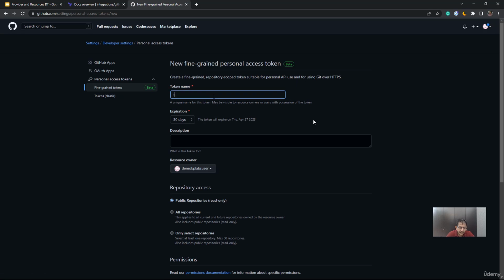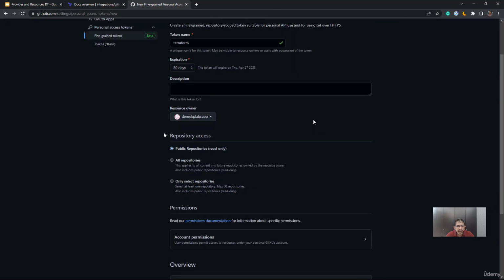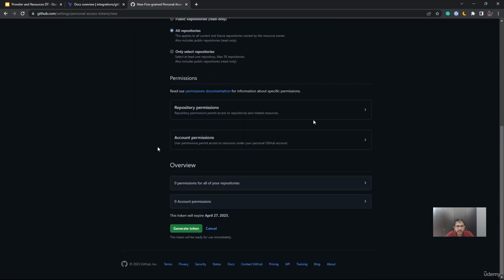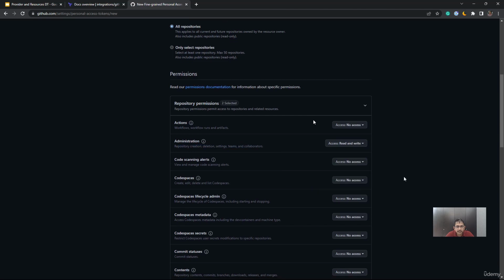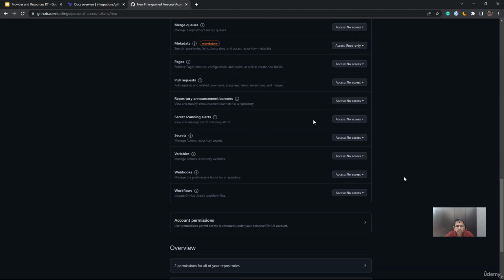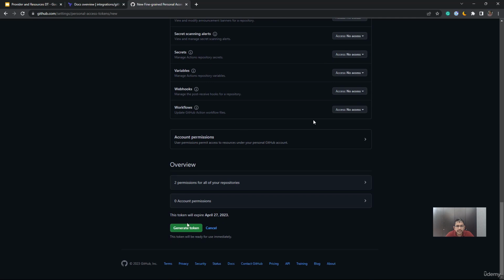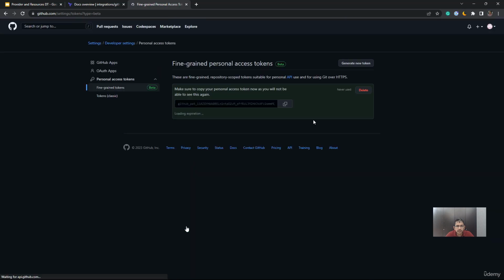So token name, let's just call it Terraform. We'll leave everything as default. And for the repository access, let's just use all repositories just for simplicity. And then the repository permissions. Within here, you have the administration, which is repository creation, deletion, settings, teams and collaborators. So here I'll say read and write access. Let's go a bit down. We'll leave everything as default. We'll generate the token.